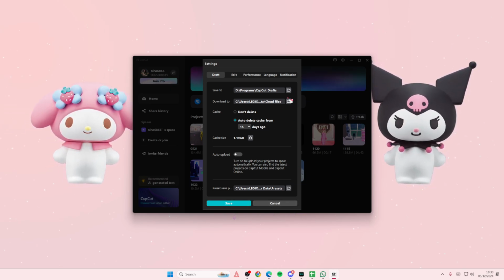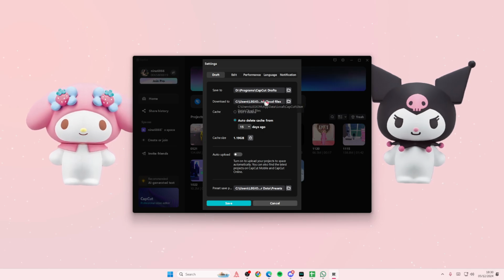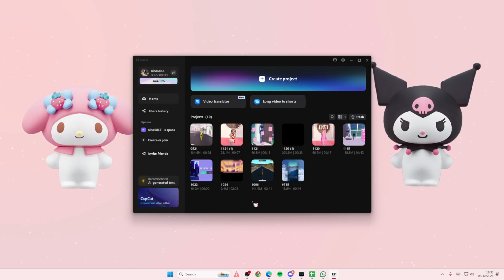Once you have selected your folder, change this one too, as well as this one, then press save.